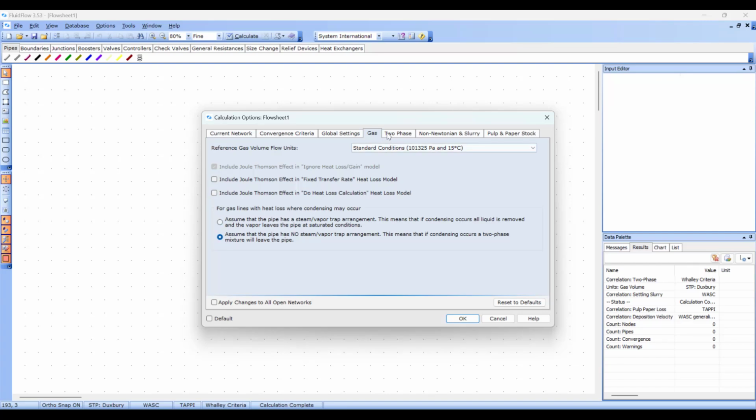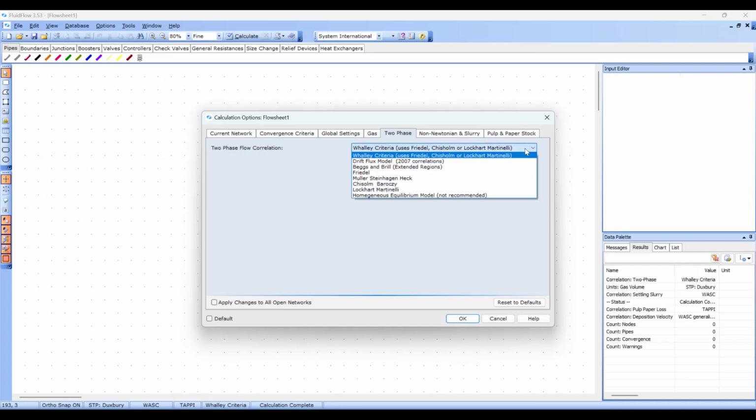The two-phase tab is used to specify which flow correlation will be applied in the calculation. As default, it applies the Whaley criteria. Selecting this option allows the software to select the appropriate method from the three correlations available when using this approach.